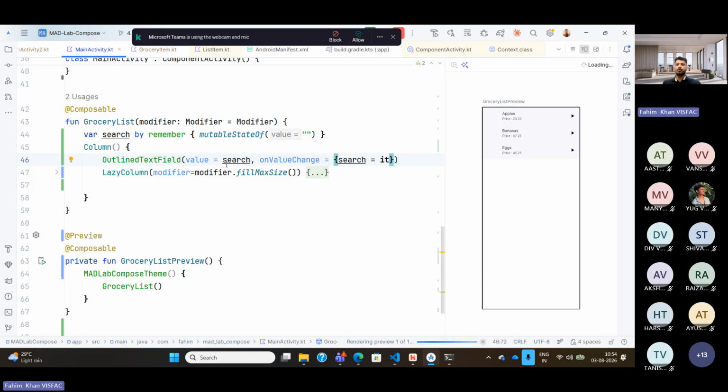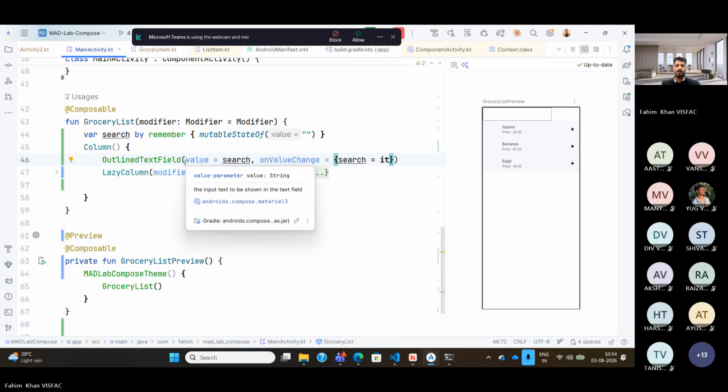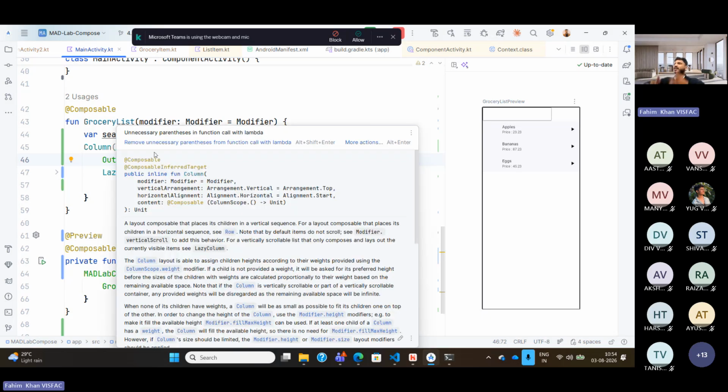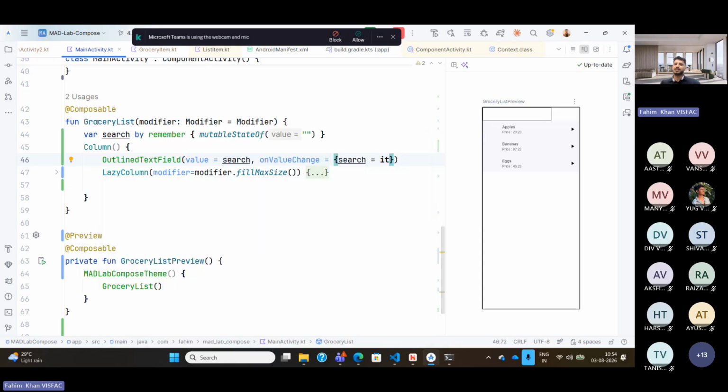And now you can see my OutlinedTextField is outside. I'll just modify it. Column is vertical, row is horizontal. So inside a table we have a column, and vertically we see the elements. So we have a Column container which will place all the elements one by one.